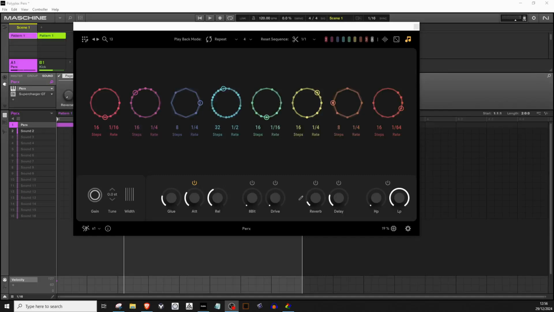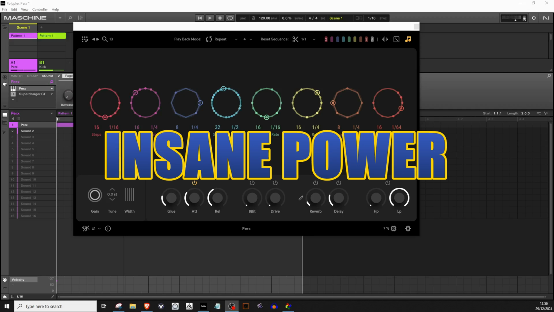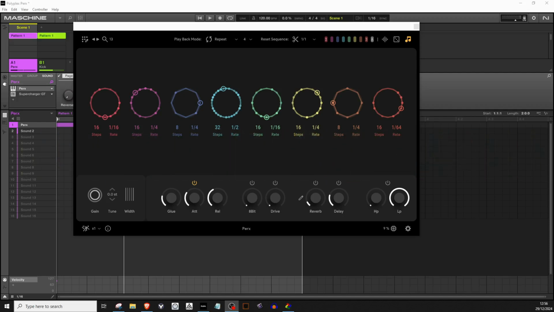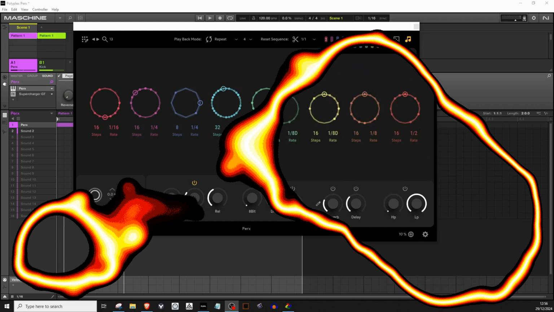Today we're going to look at why using this percussion plugin feels like cheating. I mean, seriously, it comes with 200 presets, but that's not even the best thing. What's really going to blow you away is the insane power of its randomizer. In this video, I'll show you how to make totally unique rhythms just like these on the fly.